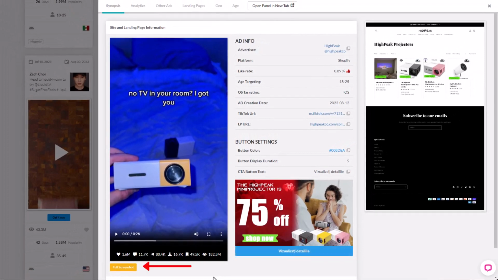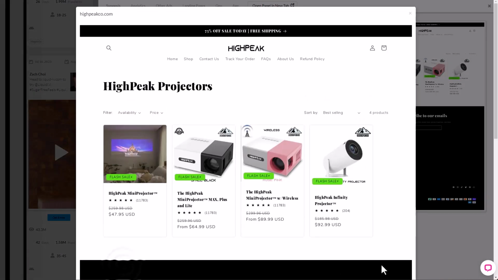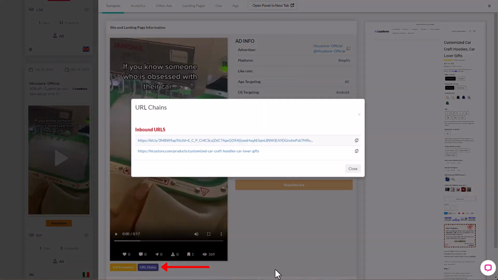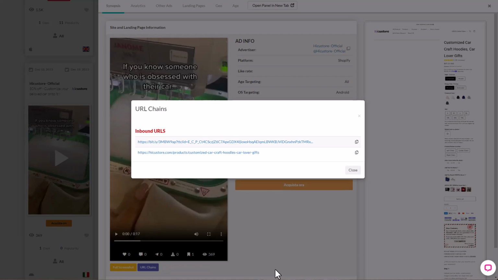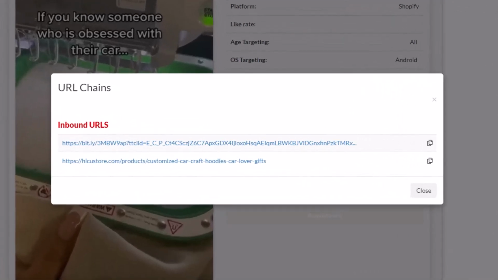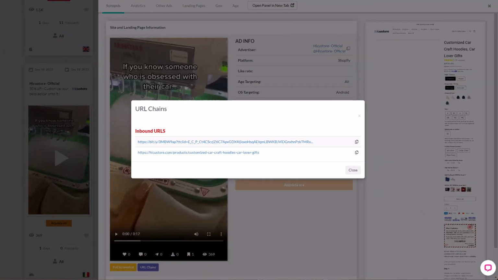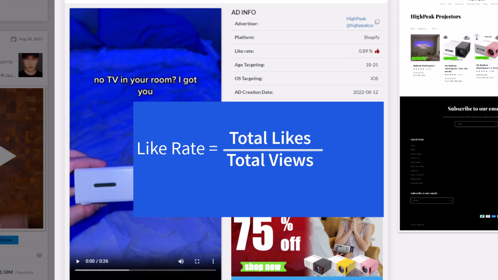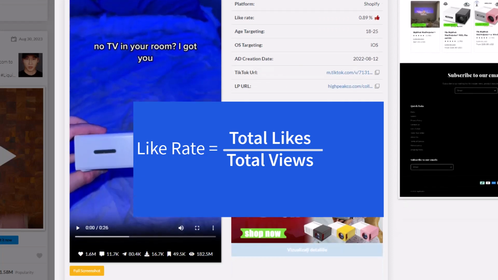Full screenshot button that opens a full-length screenshot of the landing page. URL chains, if available. If there are multiple URL redirects from the creative to the landing page, all the URL redirects can be seen by clicking this button as shown on your screen, where there is one redirect from bit.ly URL shortener service to the product landing page. Advertiser name and handle. Platform shows landing page platform if detected. Like rate parameter, which is the ratio of total likes to total views in percentage format.